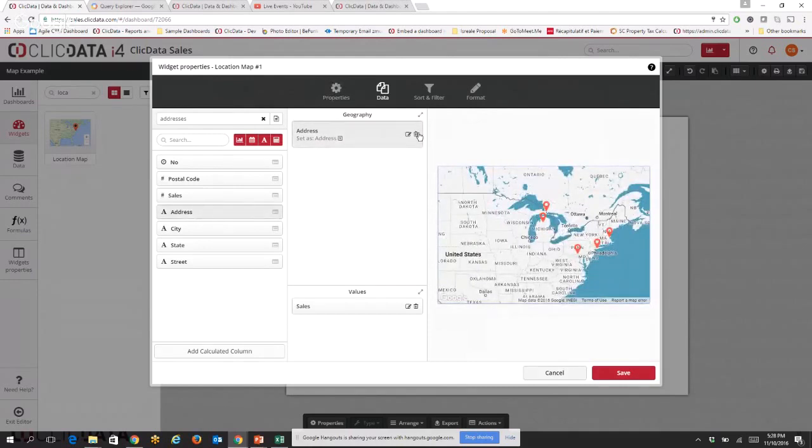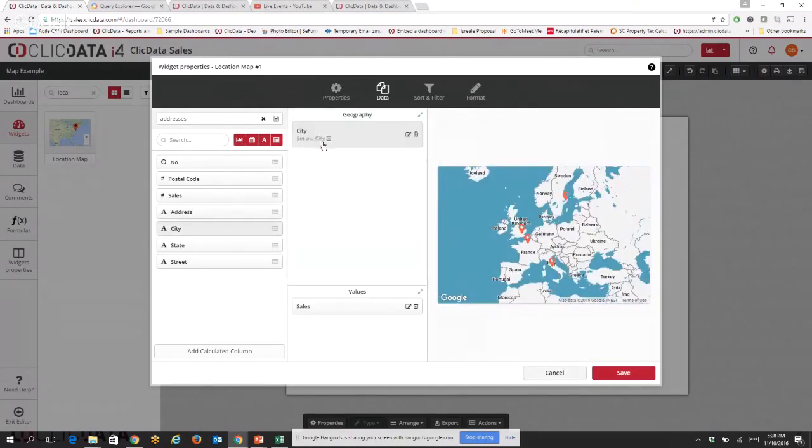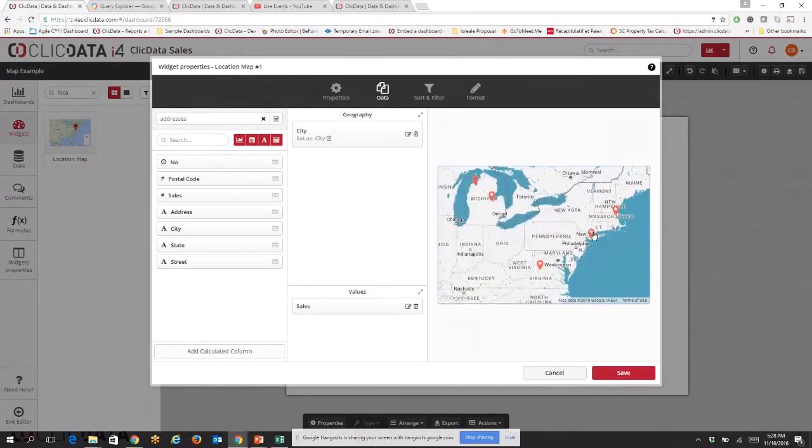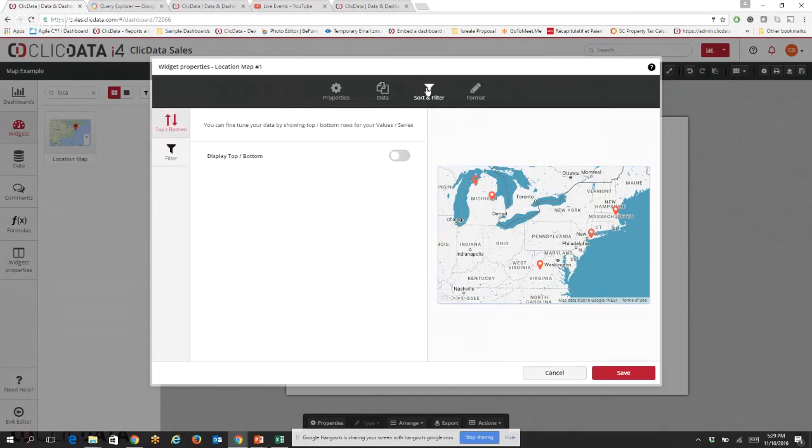In case I did not have addresses, but I had city, I can go ahead and drag and drop city, and ClicData will set it as a city. But in case it does not recognize it, you just have to select whether my column contains city. I go ahead and select the city, and then ClicData will associate that particular column with the city and display your total sales number in those cities. So this is the first step, in which you just have to select the right columns and bind them to your dashboard. Once you have done that, you can again add filters to it in case you don't want to display all the information and display only particular information.